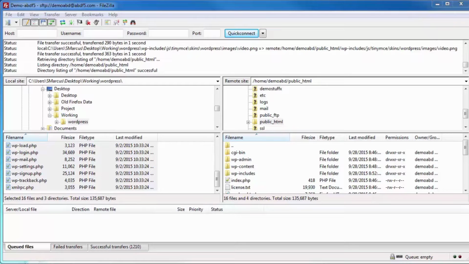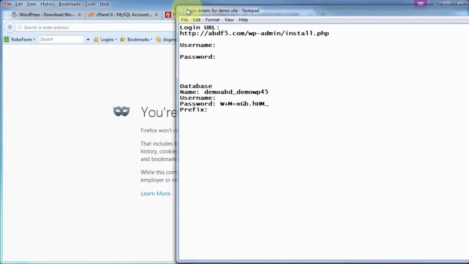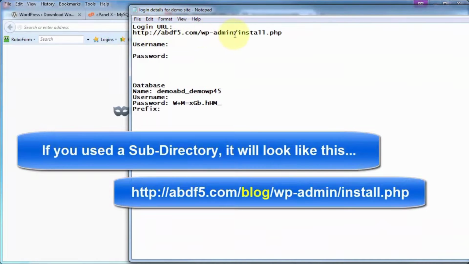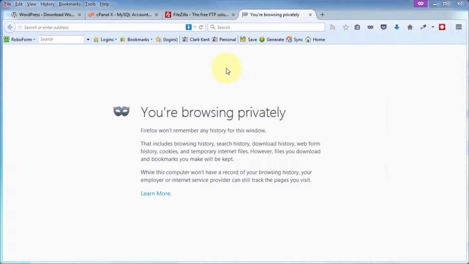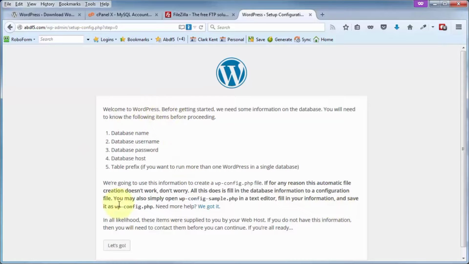Let's go ahead and open up our browser, open up a new tab, and we want to enter the install path. That's our domain name /wp-admin/install.php. That'll begin the installation process where we match together our WordPress install with our database. And if everything worked properly, we'll get this pop-up asking us to select the language we want our WordPress site to be in. I'm going to stick with English. Click on Continue.